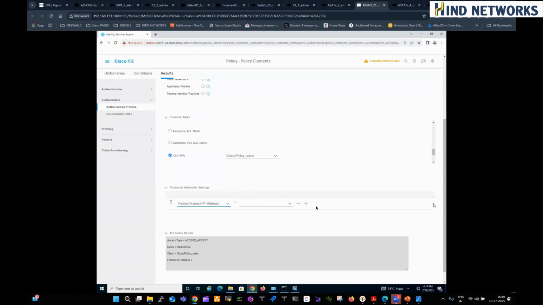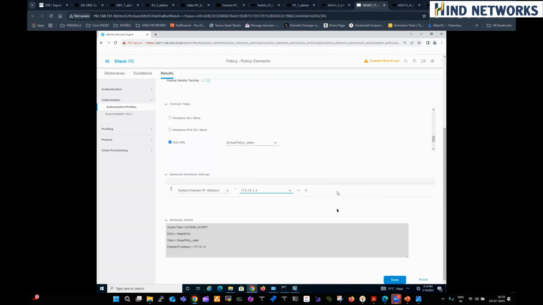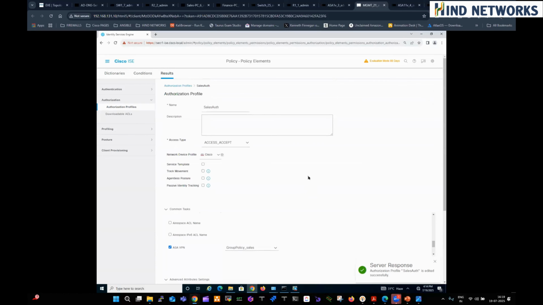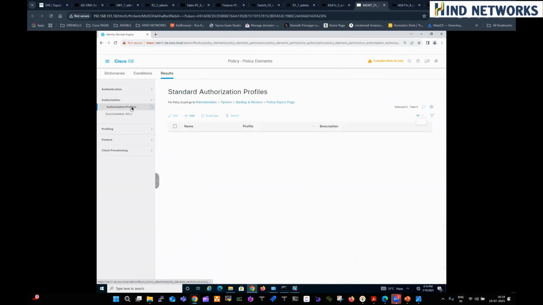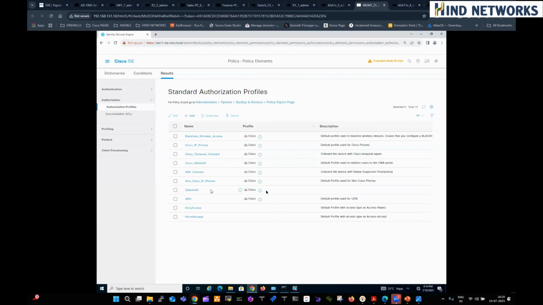Into this, you actually have to give 172.16.1.2 for the sales one, and then click OK, submit. The authorization policy for sales auth is already ready.